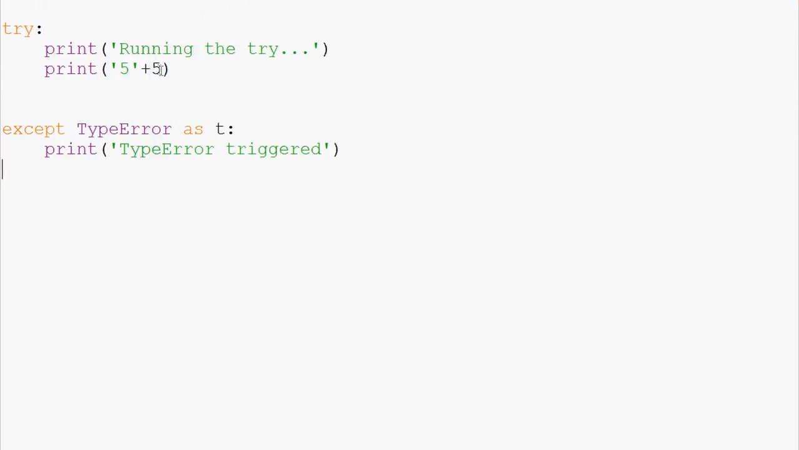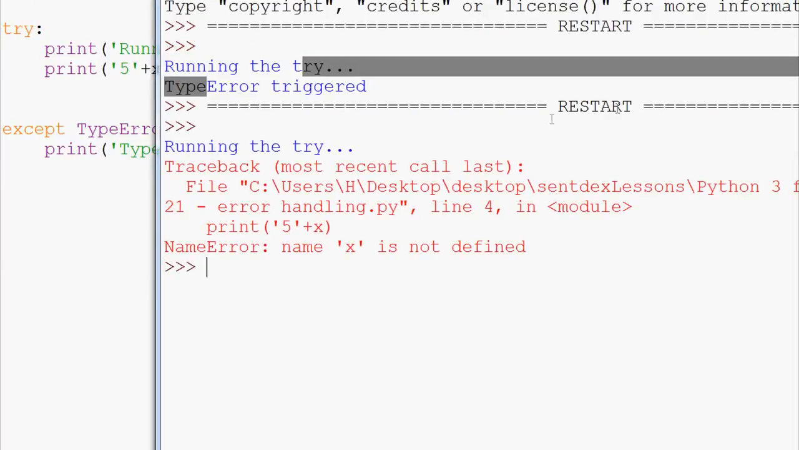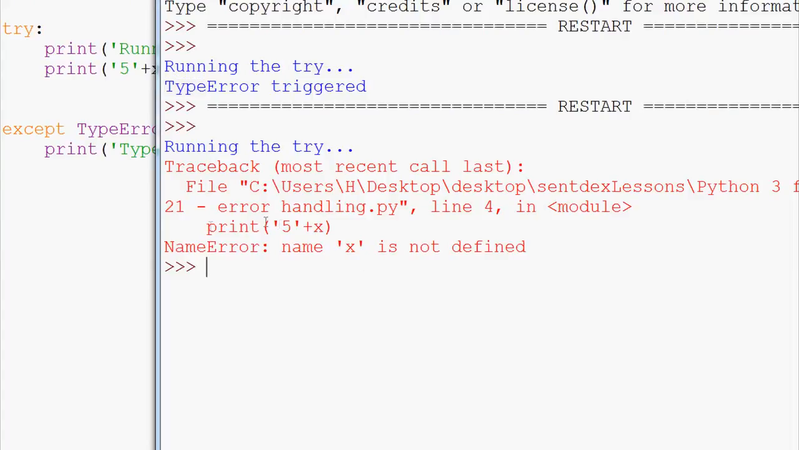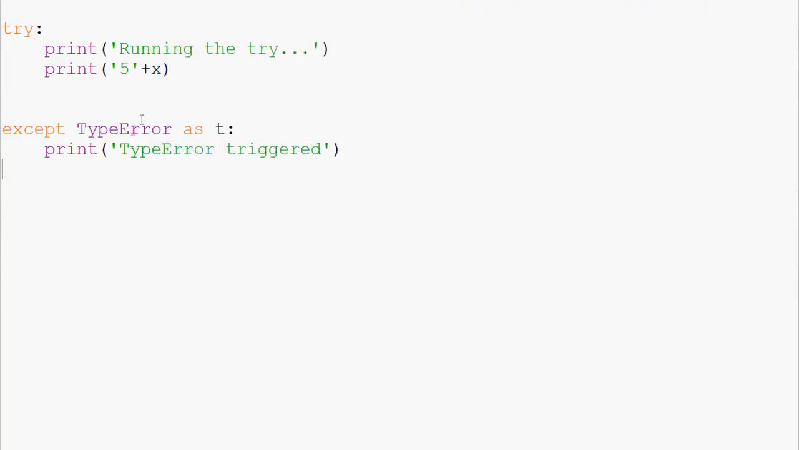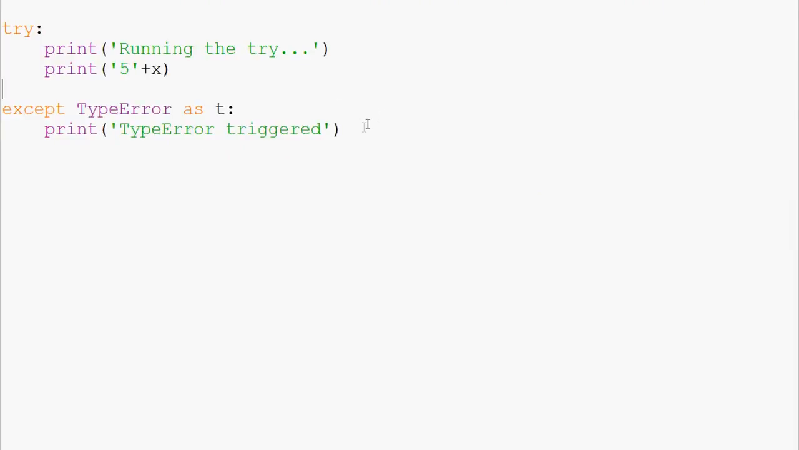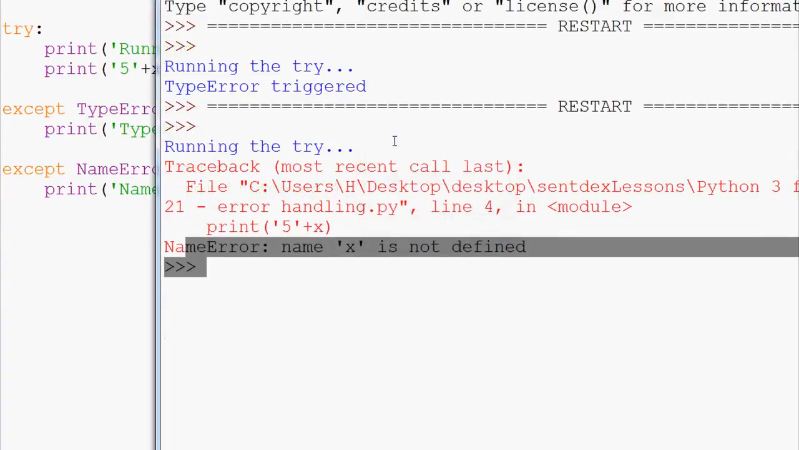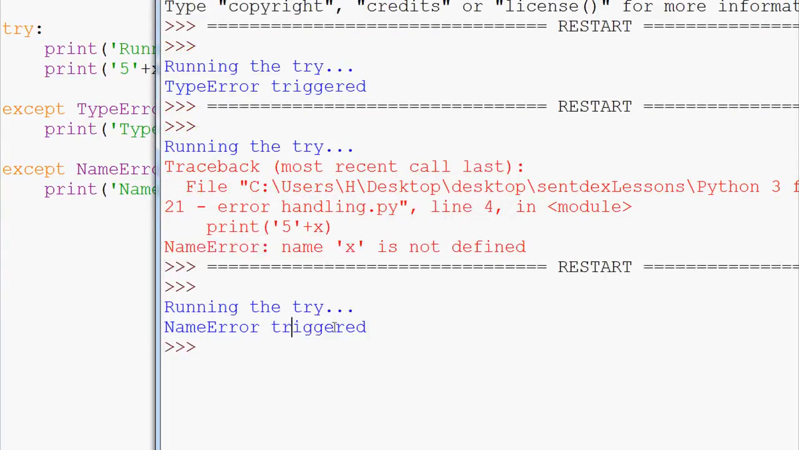But what if we had a different error? What if we said, instead of 5, we said 5 plus x? So we save and run that, and we see that actually here we are still thrown this catastrophic error because we got a name error. x is not defined. But we still want to use this. So the question is, can we put two exceptions together? Well, we can say except, let's try NameError as n, print name error triggered. So can we do that? We run that and we see actually, yes, we can do that.